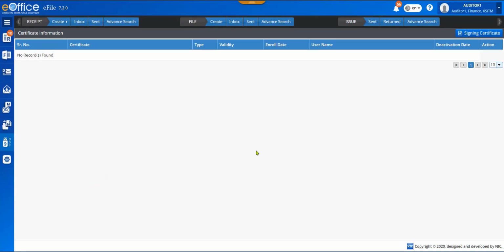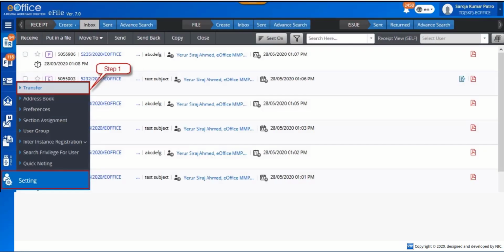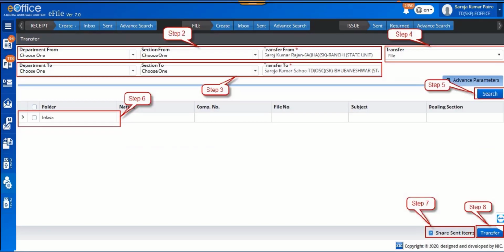Now let us see how to move files or receipts from one seat to another seat by the administrator. For that we need to take the option settings. If the logged-in user is with the administrator privilege, then a transfer option will be available under settings. After clicking transfer, you will get a screen like this. Here in the first row, you need to choose the department from, section from, and seat from. Here in the transfer column, you will have to choose whether a file has to be moved or a receipt has to be moved. In the below portion, there is department to, section to, and transfer to.